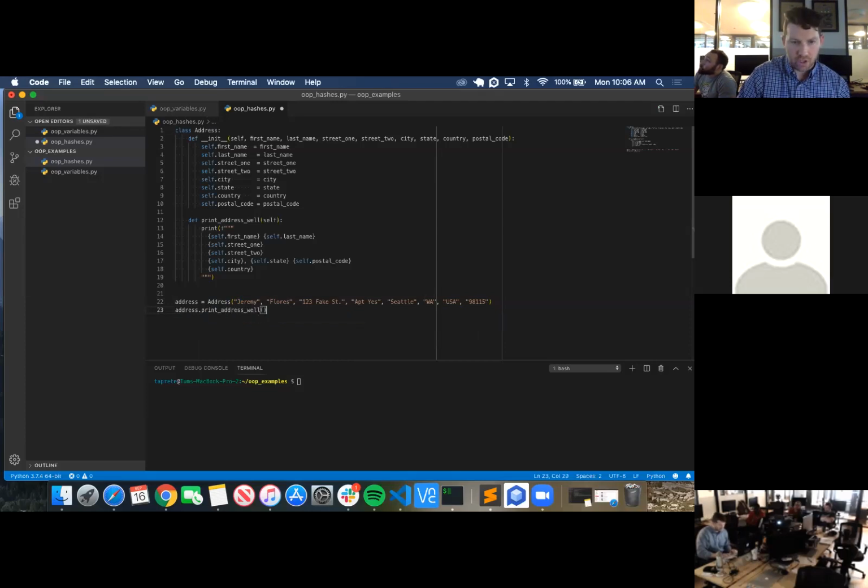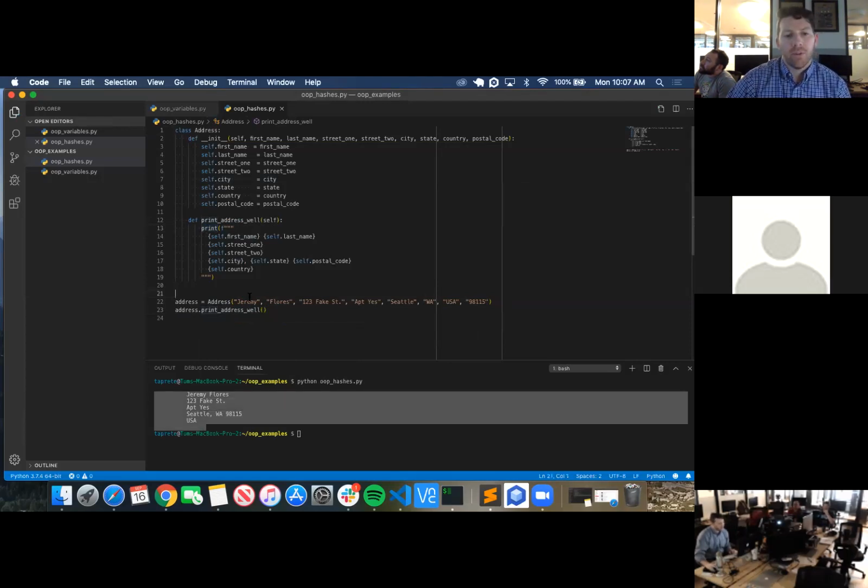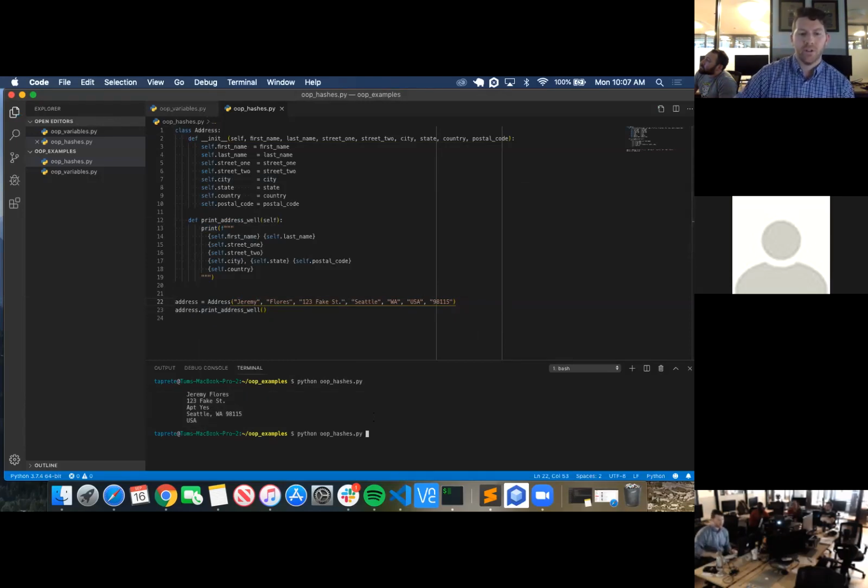I'm invoking print address, and it's going to print in a formatted way, the way you would write when you're sending a package or something. So let's run this. Hashes. But up until this point, what if I don't have an apartment number and I forget to include it and I run this code? It's going to throw an error.